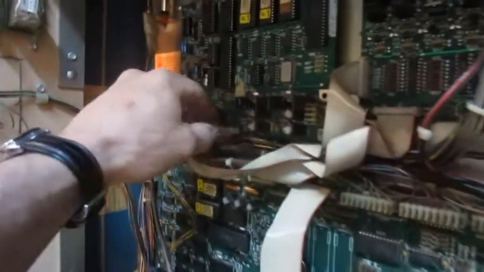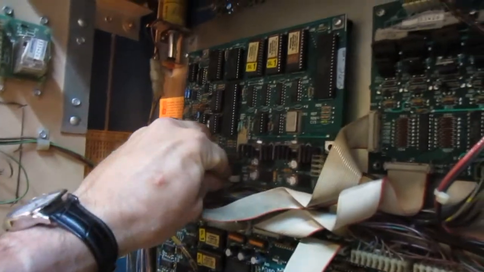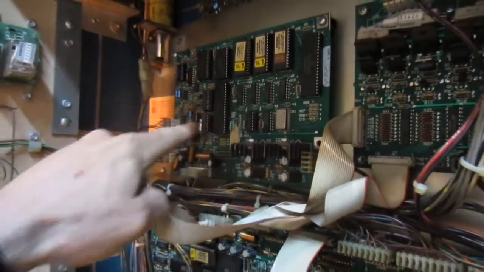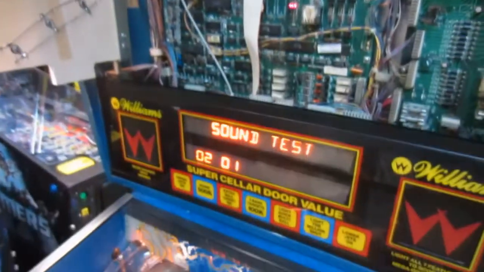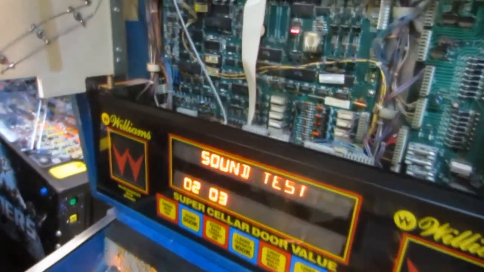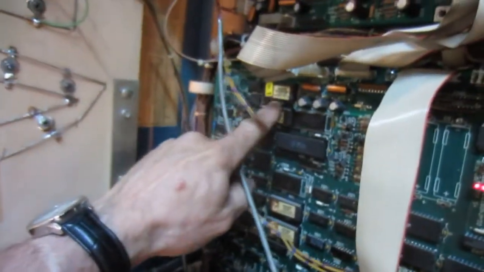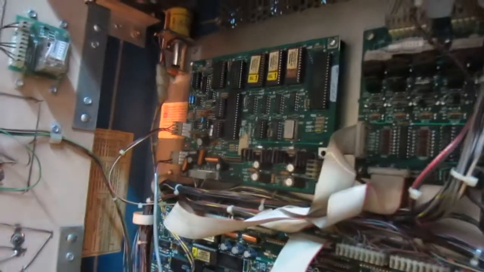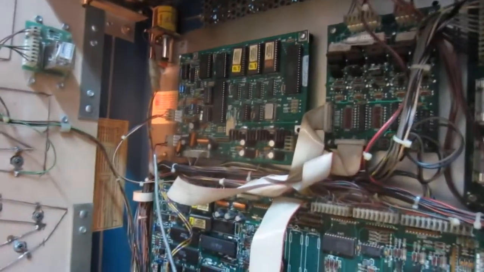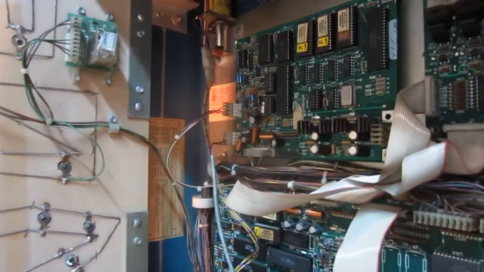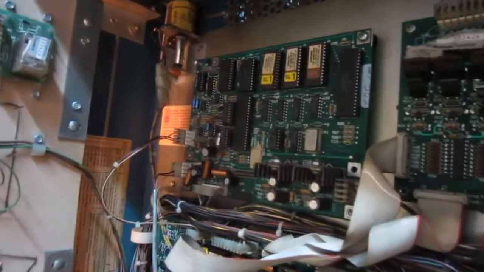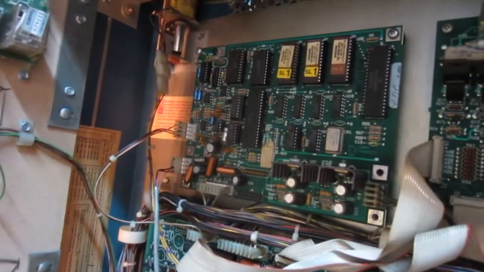Now what's interesting, if I disconnect the ribbon cable, which is the data going up to this soundboard up here, you can tell that nothing changes. So this sound test is done on this part of the board and not on that board. So this leads me to believe, by process of elimination, that the sound issue is on this board, and that's what we're going to try and address in this repair.